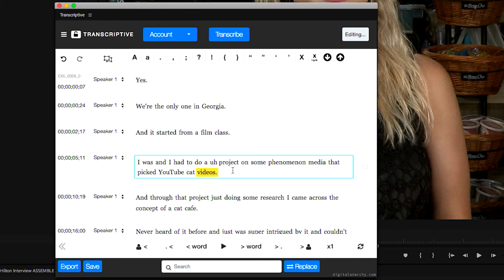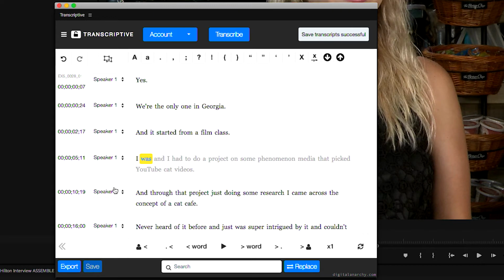So let's say we wanted to add a word, we could add it, or if we needed to change the word, we could change it. And when we're done, we just hit escape, and that takes us back into tracking mode.